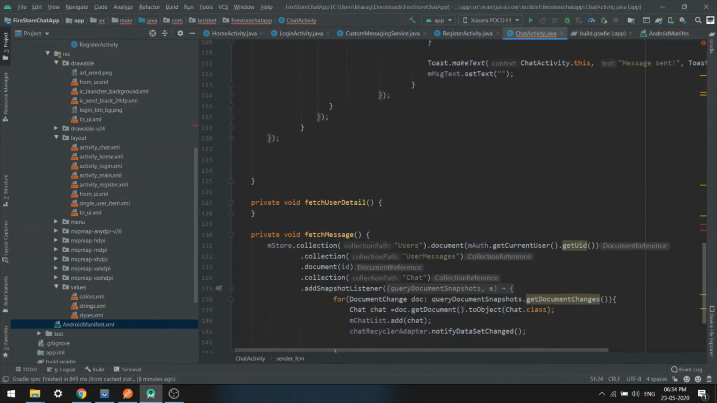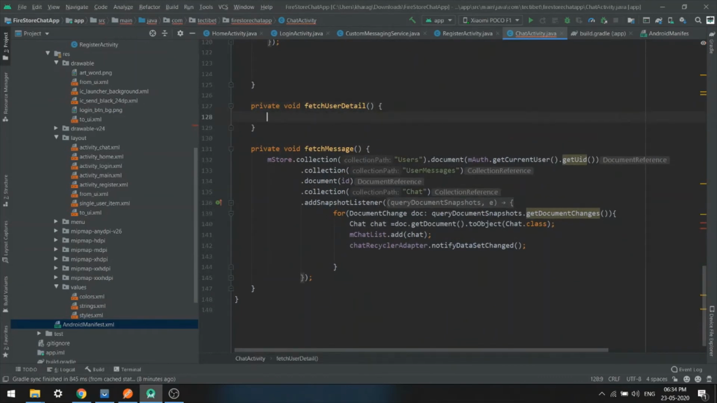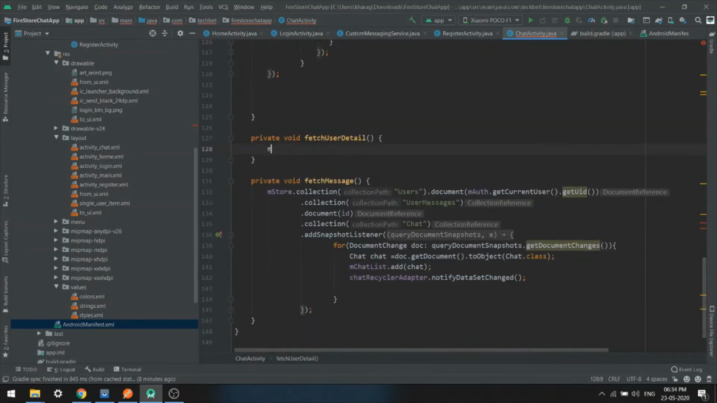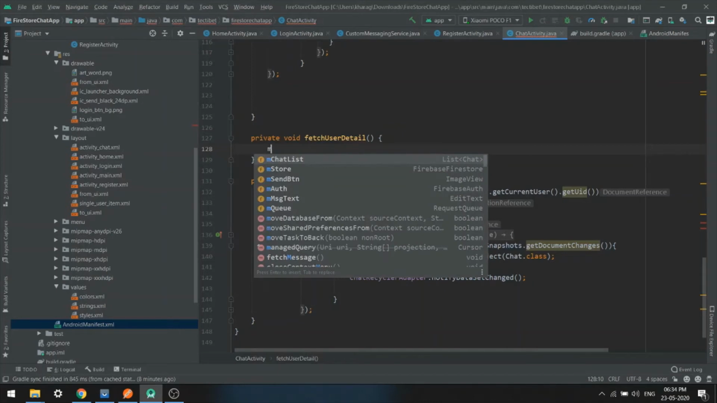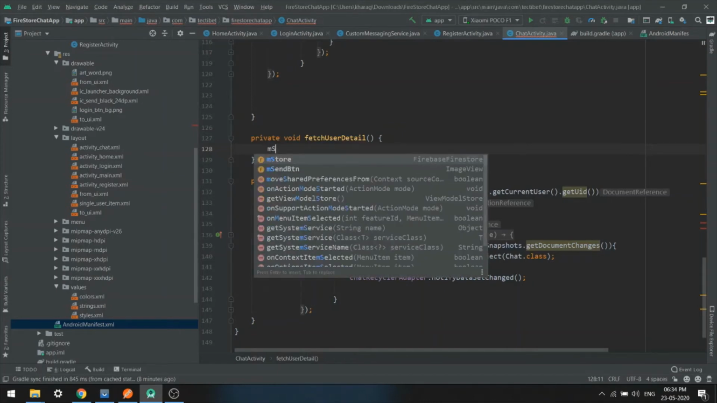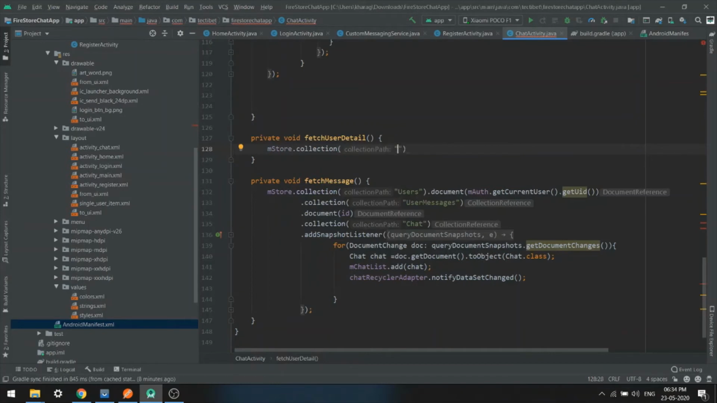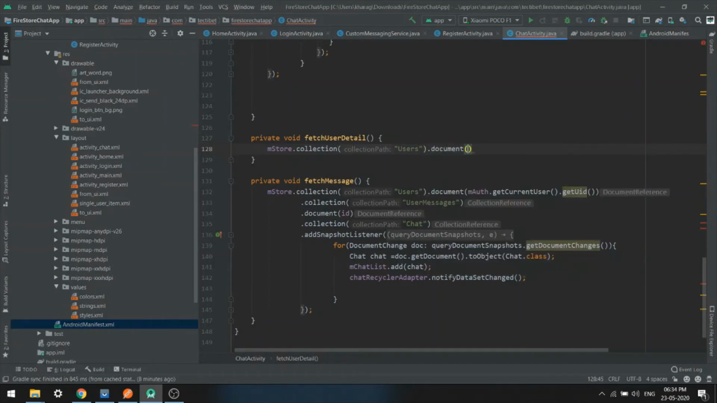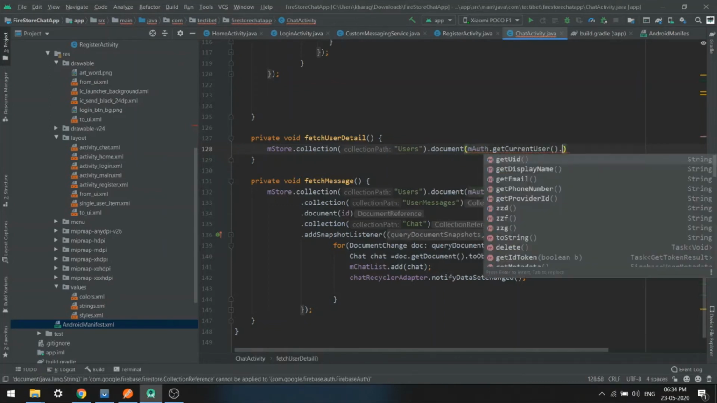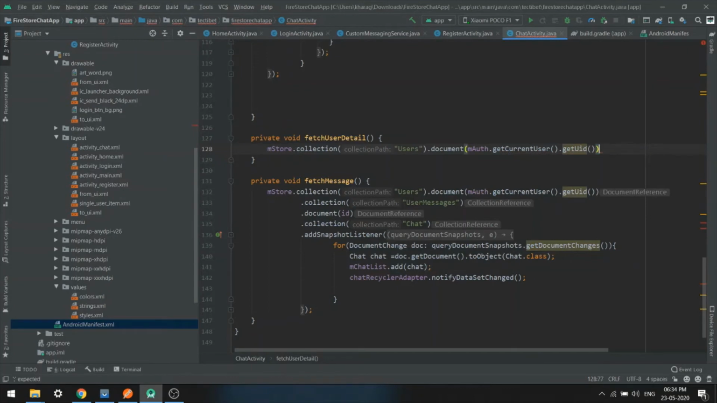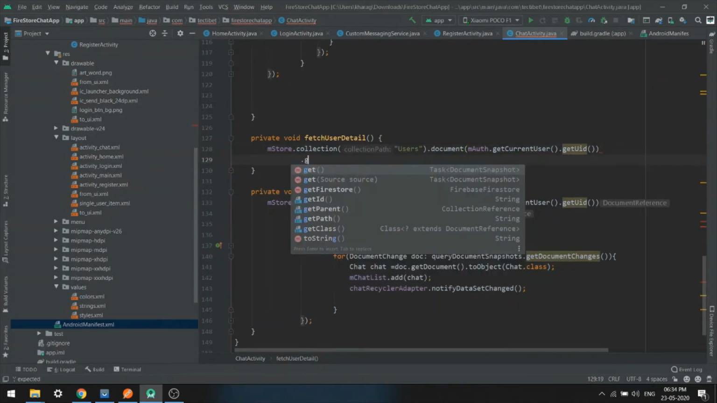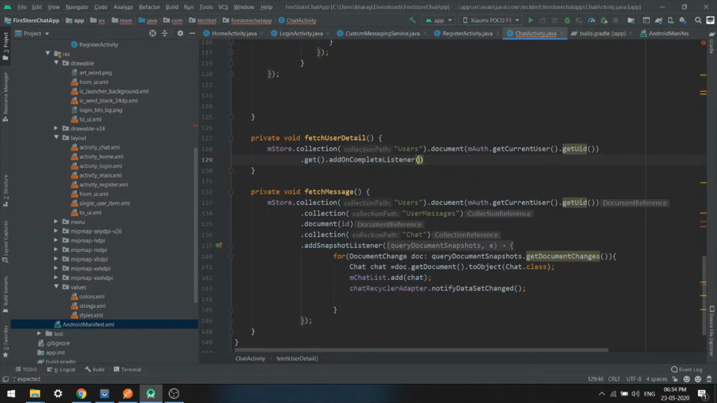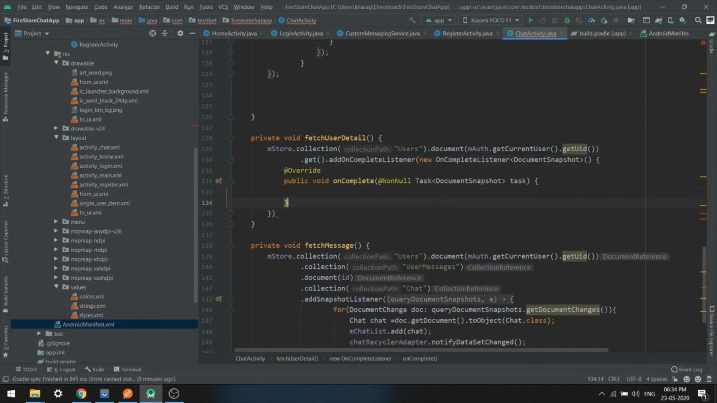Okay, now I'll fetch it and I'll store this value to this. So now to store this, I'm going to use Firebase. Okay, we have mstore, dot collection, and inside user, make sure this is the correct spell, and then dot document. In document I'm passing my document, that is mauth dot current user dot get UID. Then after this dot get, dot add on complete listener, new on complete listener. Okay, we will get all the value here.